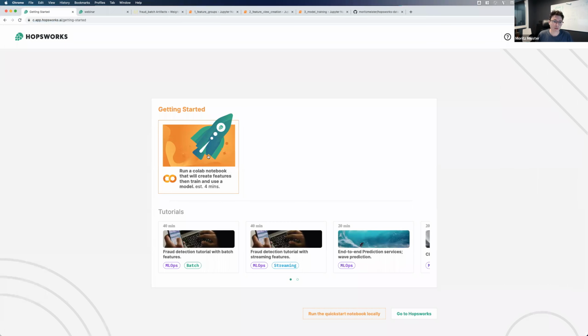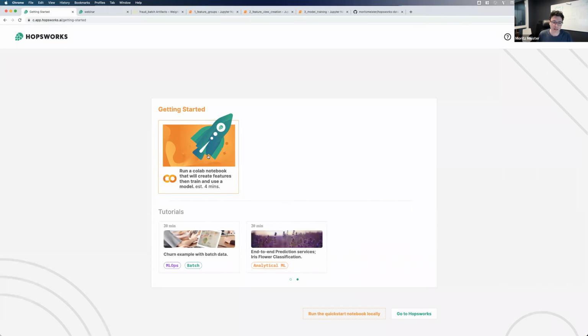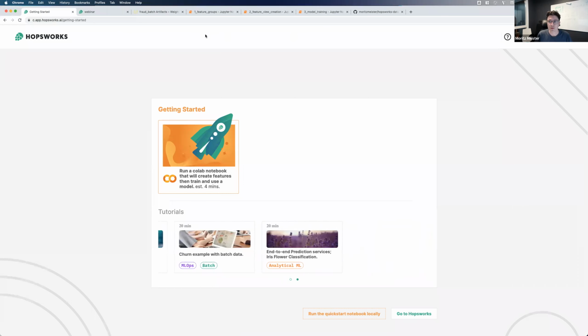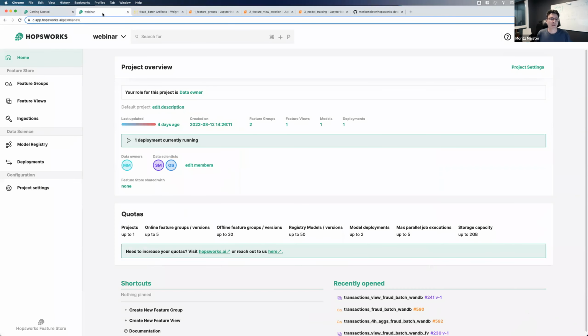That's how it will look like. The fastest way to get started is actually running the notebook on Colab, for example. In this case, I'm going to use my own Jupyter notebook right now. So I have already an account and I've already created a project.